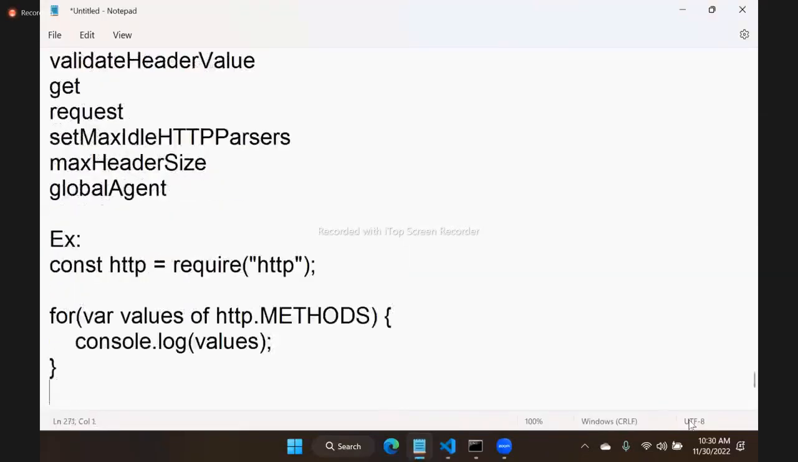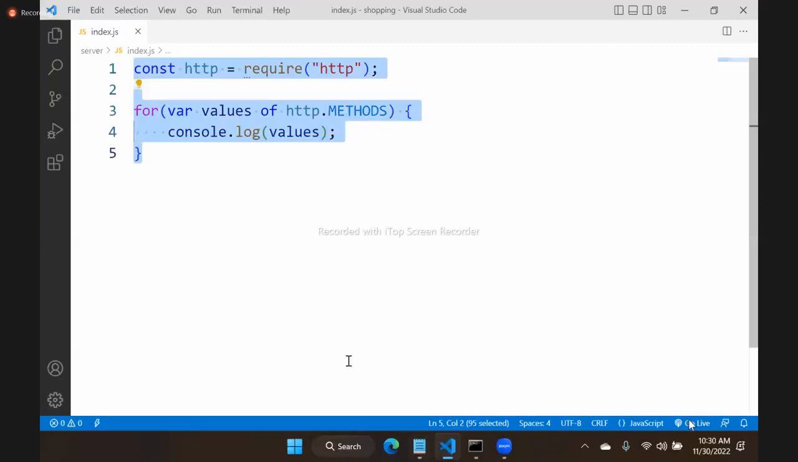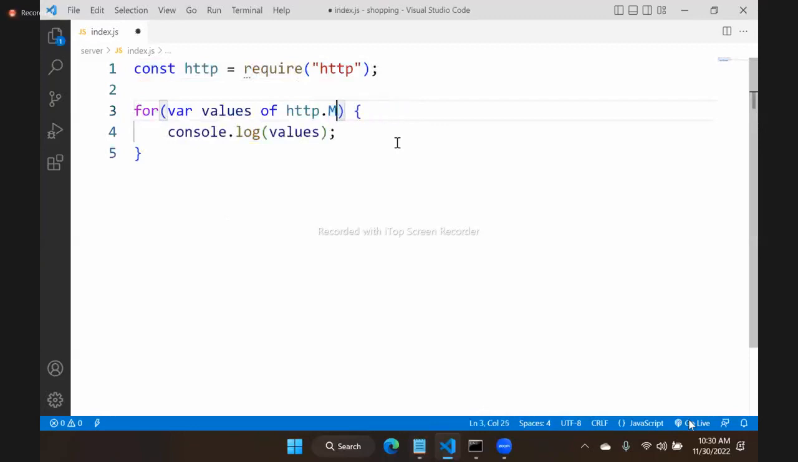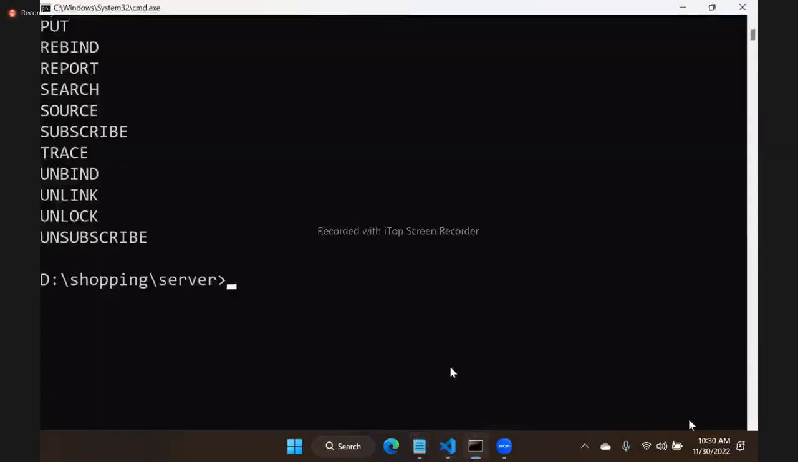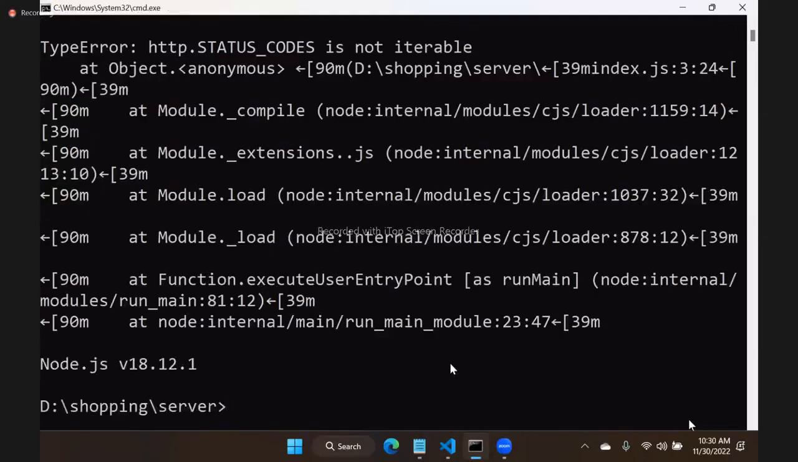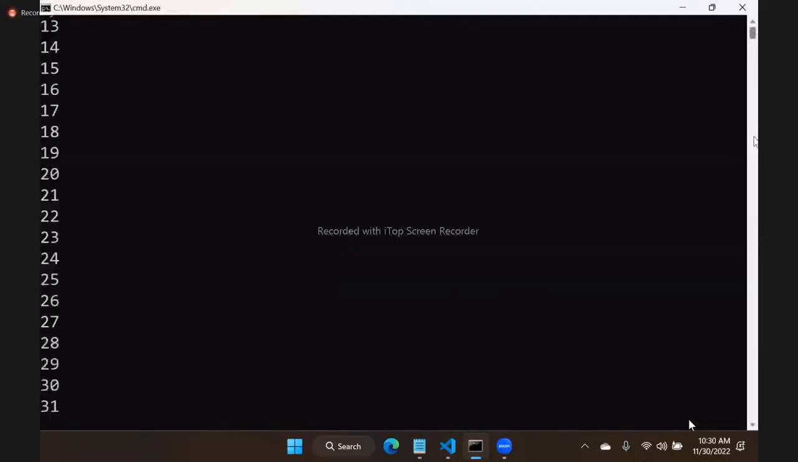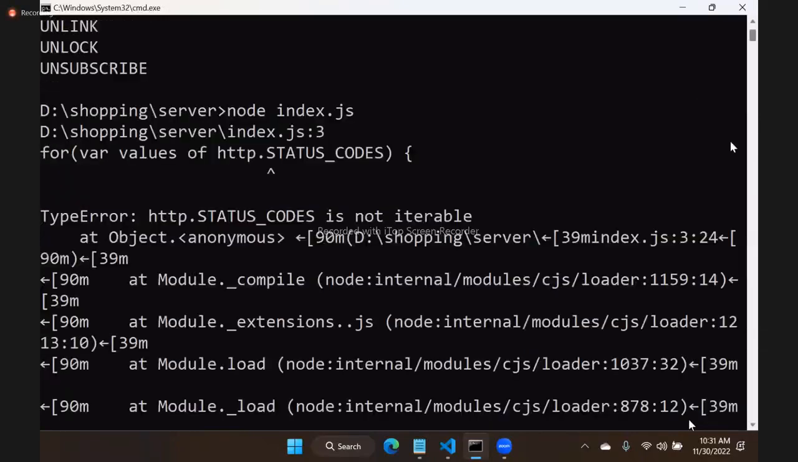This is one option. Suppose you want to get the status codes. That means what we will do, dot what? There is another one. What is it? HTTP dot status codes. Right? So now you can see these are the status codes available. These are all the status codes. I think some problem is there. What is there? That means it is not iterable.